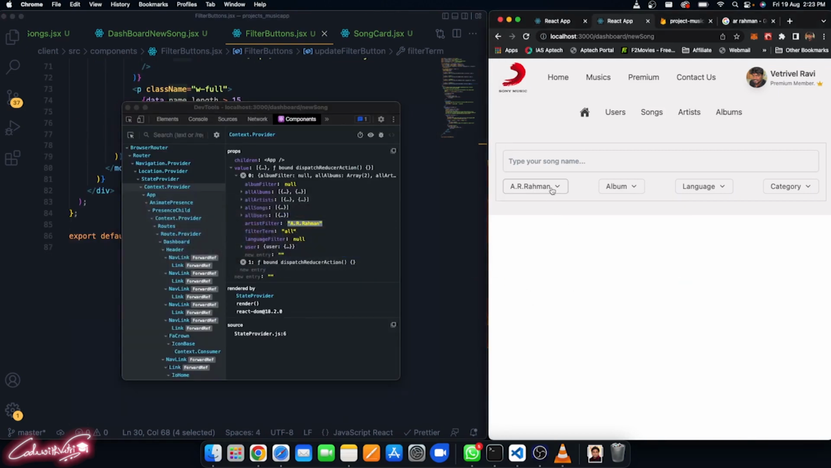Let me change this to Herman. It's already there. When I change this to Anirudh, now you can see it's changed to Anirudh. When I change to hip hop, the album filter is changed to hip hop. When I click language to English, now it's changed to English. When I change the category to rock or something, you can see the filter category is now changed to rock. So for the filter, everything is dispatching properly to our terms.